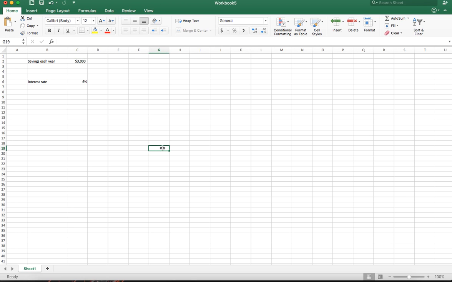So if I come down here, type in equals savings, and press enter, that $3,000 figure comes down here. You'll notice it's without the formatting, but you can format it like that, and it's the same number. And that's going to be really useful. You'll see why in a moment.